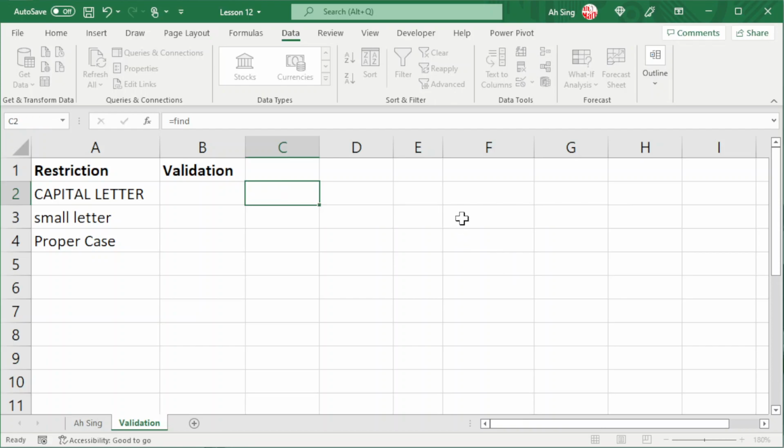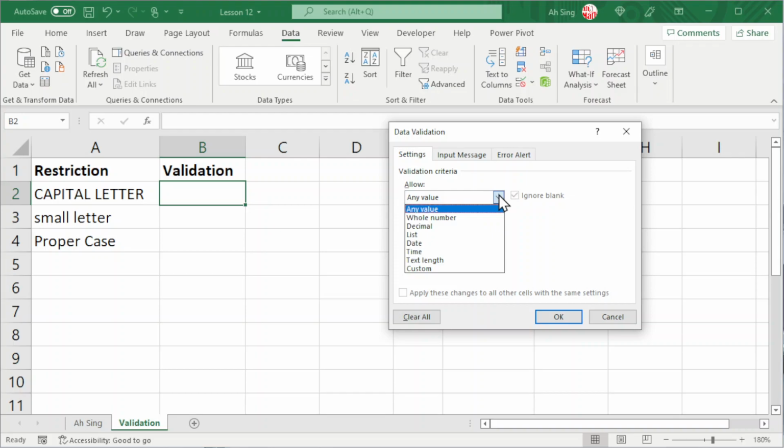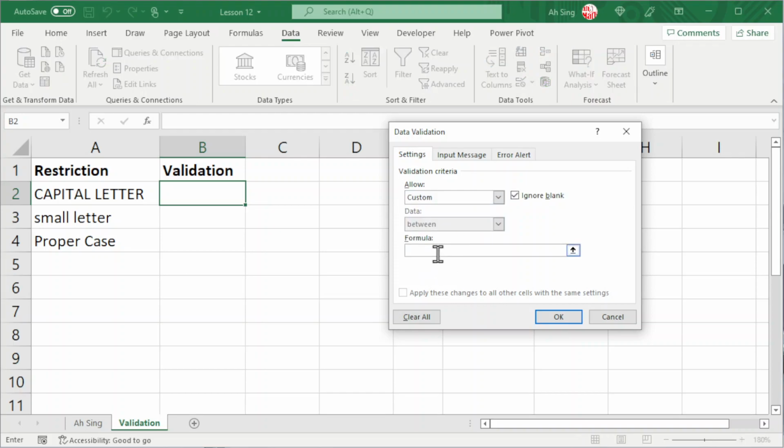Let's try. So we are going to go to the data validation, choose custom, and we type the formula equal to FIND. What we have to do here is to compare the text that we have, which means that we must refer to the cell that we want that restriction. So we have B2 here. And we need to compare with, since we want capital letter, which means an uppercase, so we type UPPER, and this UPPER is from the text in the cell B2 as well.